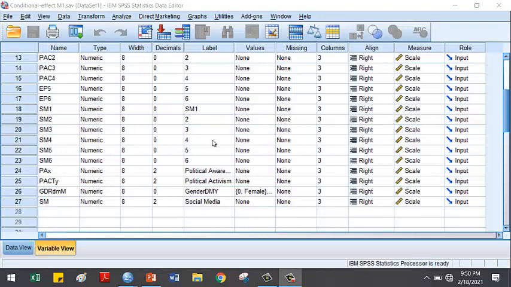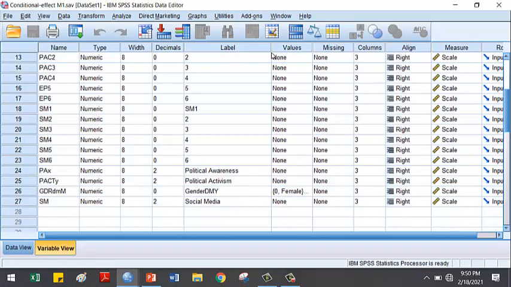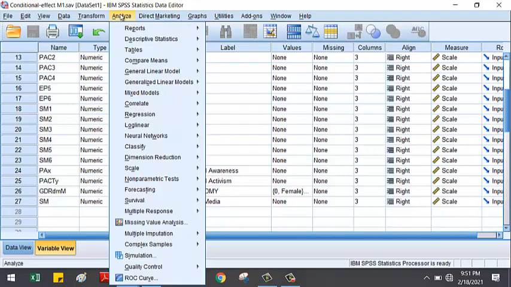In SPSS, we have the database which has 4 variables, and we will make use of 3 variables. First is political awareness, PAX. The dependent variable is political activism, and gender is the moderator we are going to test as the conditional variable to change the effects of X on Y.